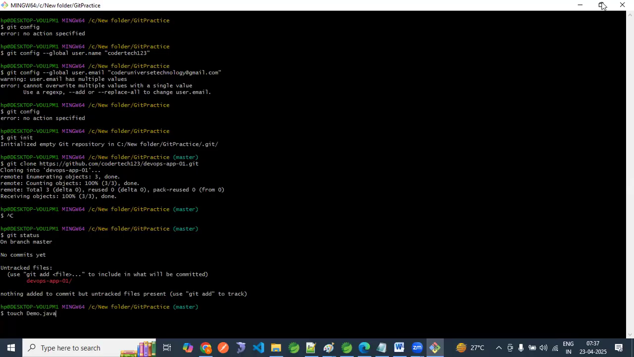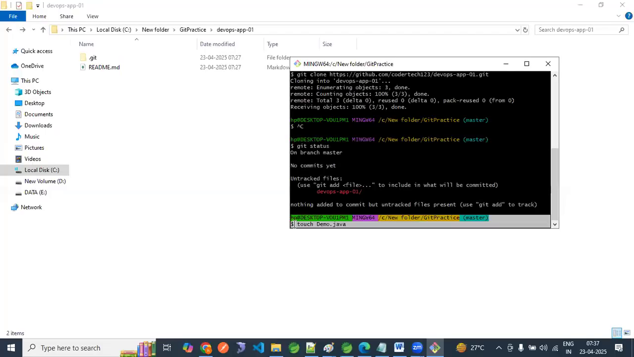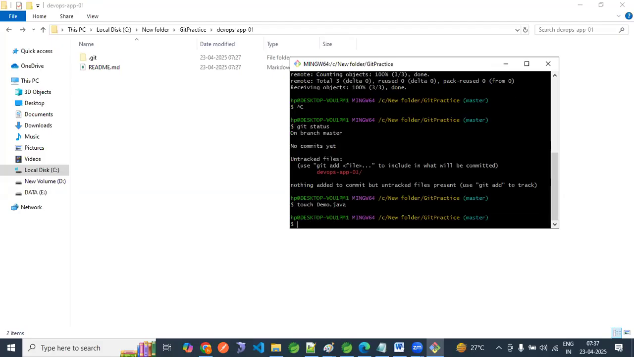Now observe, I am minimizing this. I did not hit enter. I have written the command touch. So guys, I am going to cover complete Linux, no need to worry. So touch demo.java. When we give this command, it will create one file, right?